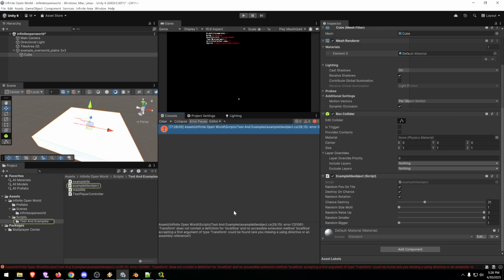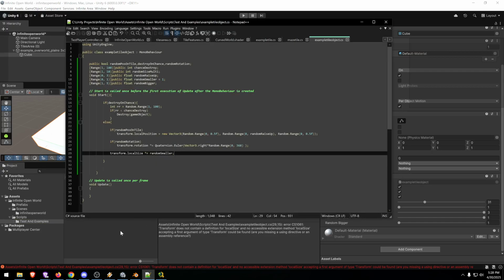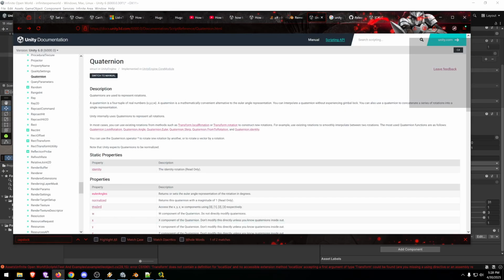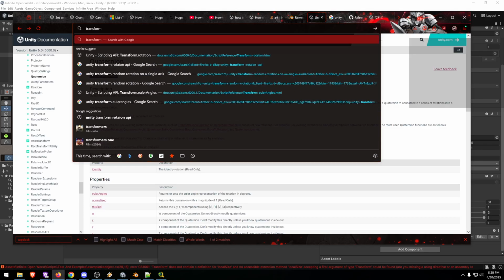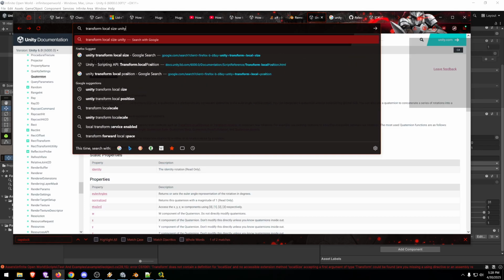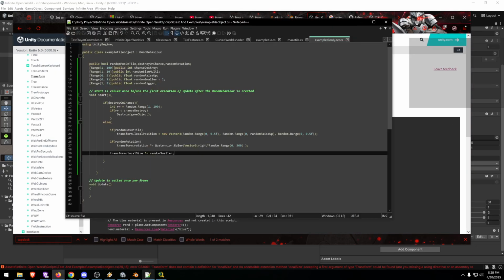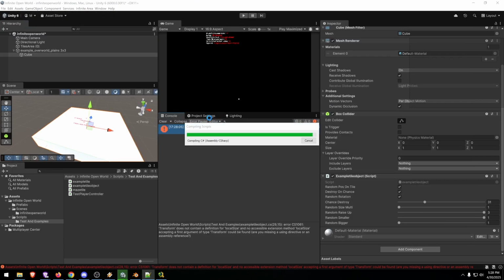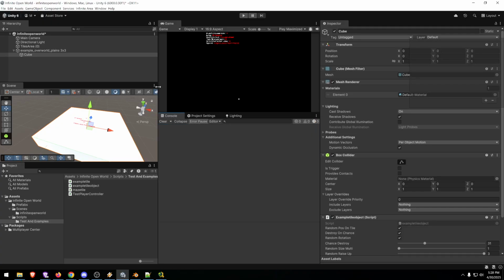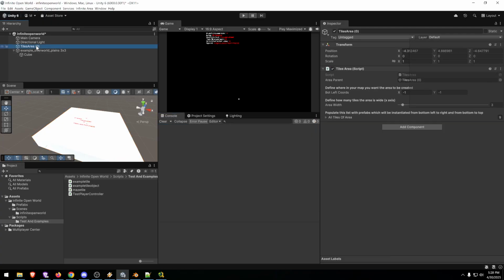It does. Transform doesn't have local size. Huh? Transform doesn't contain a definition for... Transform local size Unity... Oh, local scale. Sorry about this. Of course. There is a definition that might work. Alright, let's see real quick if this works or not.